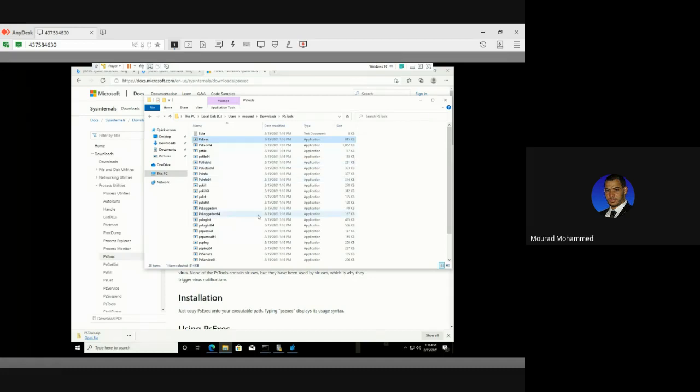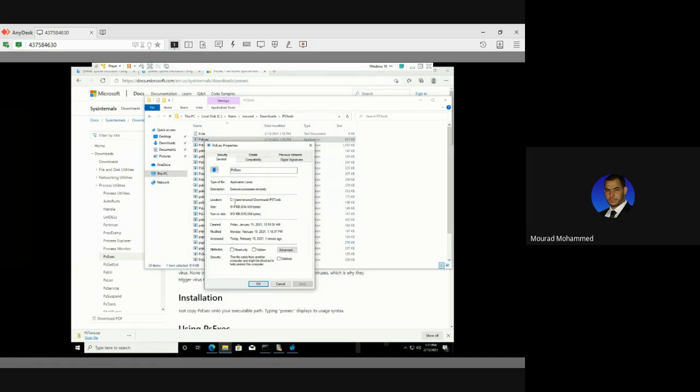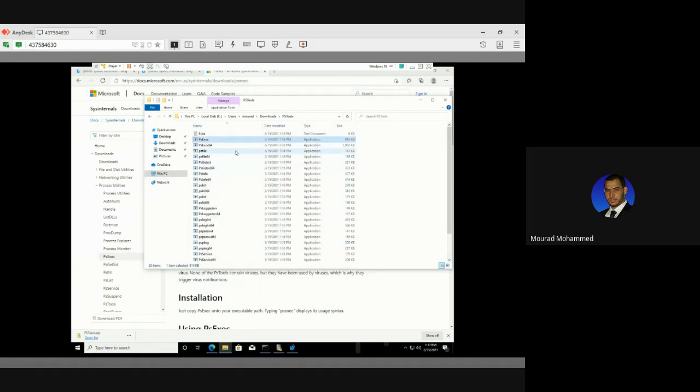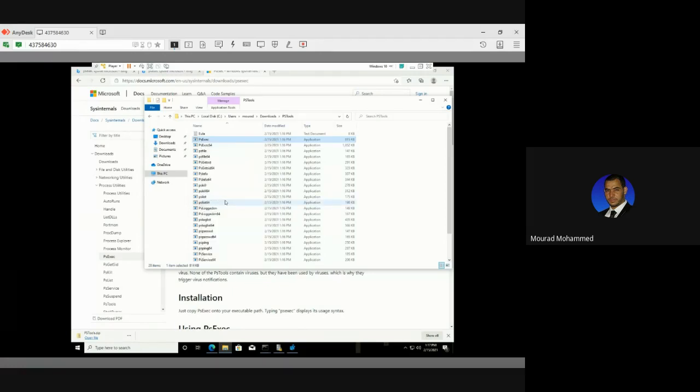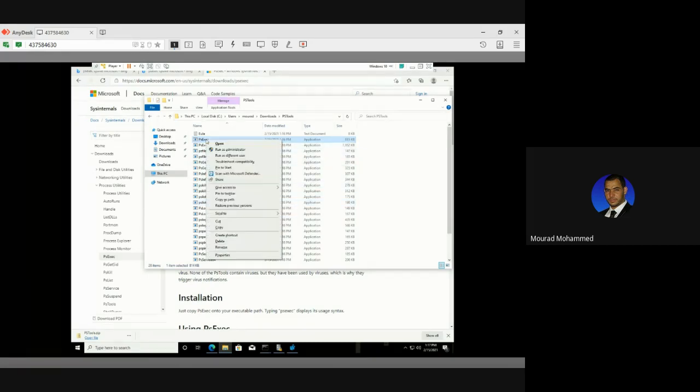Okay, leave it there. What I'm going to do, right click, properties. Or let me do it differently. I press the Shift key on the keyboard and right click. Then Copy as path. I repeat: Shift, keep it pressed, and right click. You'll find Copy as path.